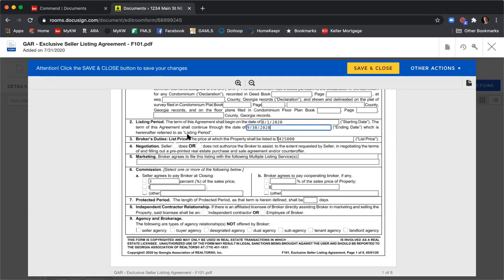And then we'll see here, the broker's duties, list price. That's going to pull in that price directly from the details tab. Now, one thing that's very interesting about .loop is that it doesn't like to use commas in sales prices. So that's why you'll see here, it doesn't have a comma, it's just $425000. And then we'll select here, seller does have the right to negotiate.